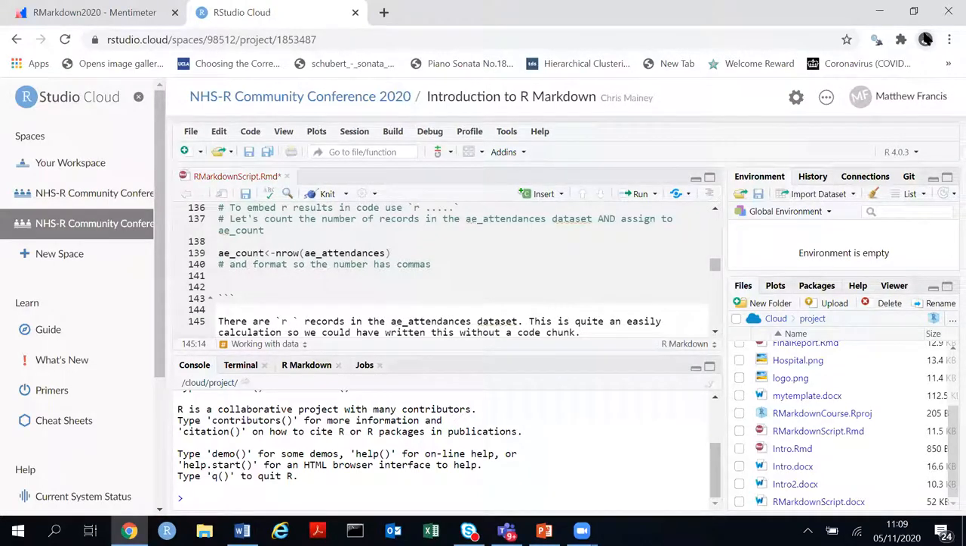Then we just type R to say that some type of R function is going to follow. And then pass the variable name AE count into the Word document. Then we're going to knit that to Word.